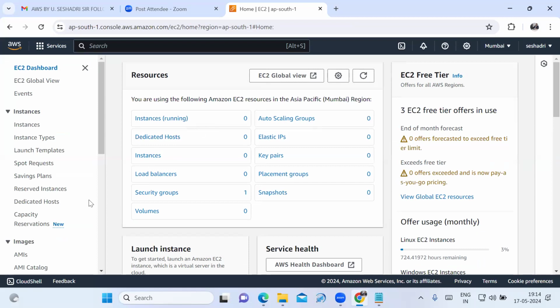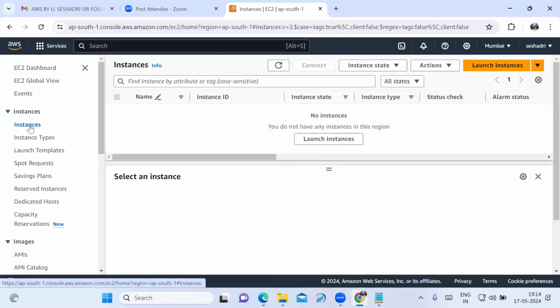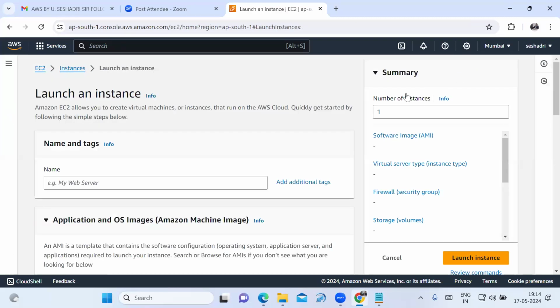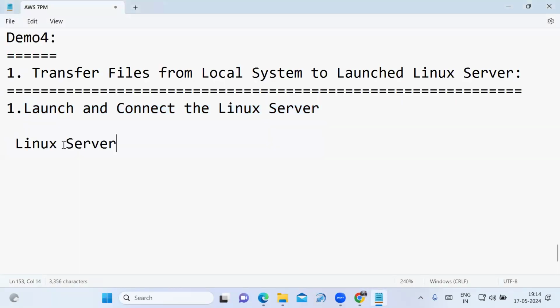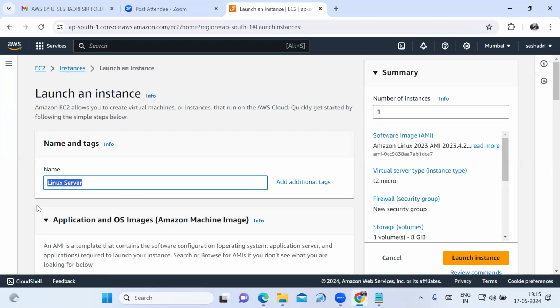How do we launch the instance? Here on the left side of the EC2 service, click on the Instances option. The launch instance option is here, and here. You can click on any one. Click on the launch instance option. Then we have to give the instance name. Linux server is what I have given. Copy the instance name and paste it in the notepad. This is the instance name I have given. You may give anything, Linux or your name also.